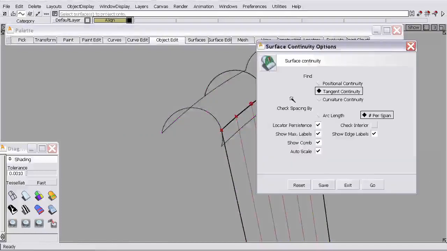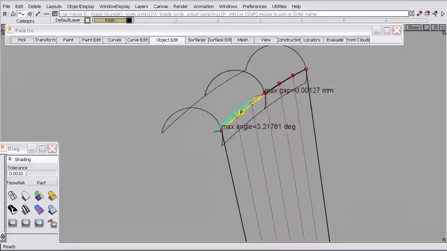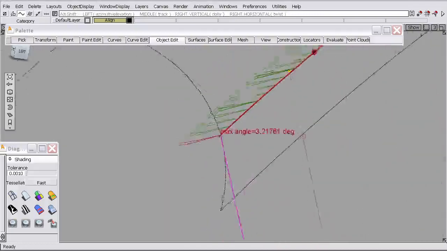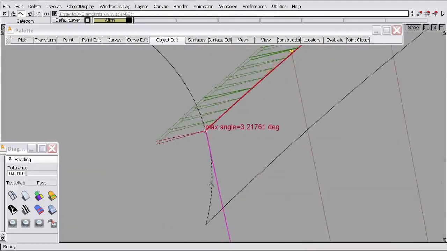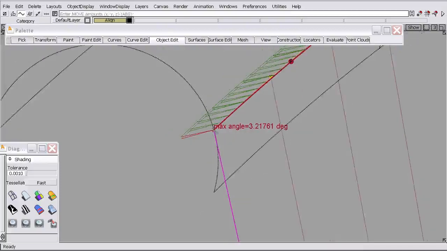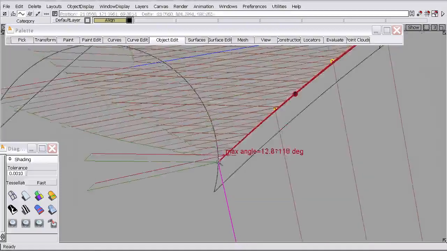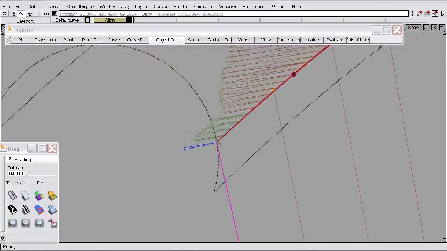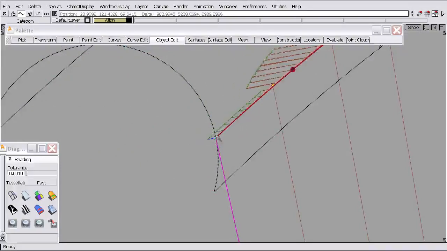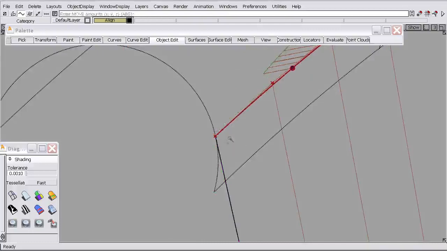Evaluate continuity, and we'll check this continuity. So it shows us here that we have 3 degrees problem, and over here we have a gap. So I feel that I'm pretty close. What I'm going to do then is take this curve, and it says it's 3 degrees off. So I'm going to move that. And again, there's the pivot point set here. I'm going to move that down to here, and then drag it along until I see that becomes tangent.